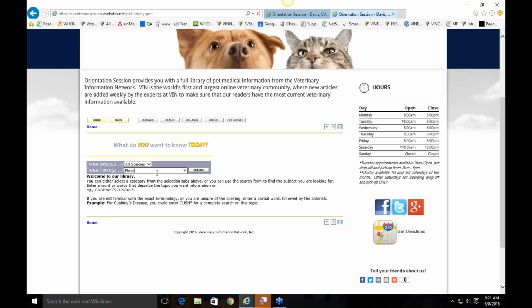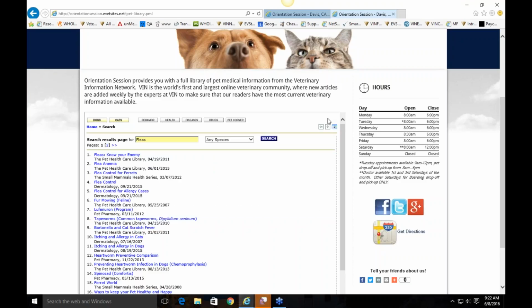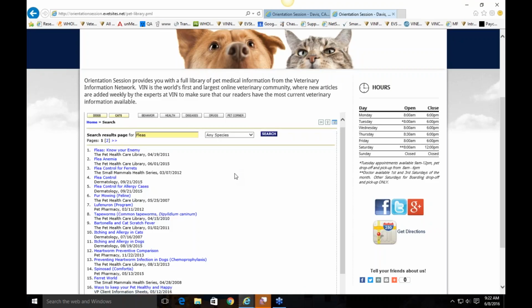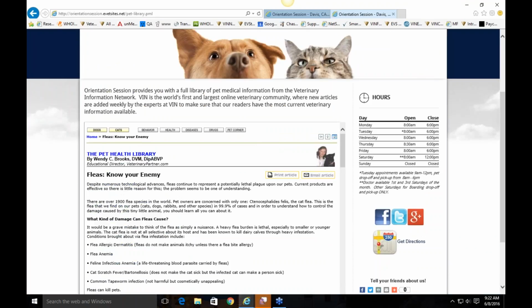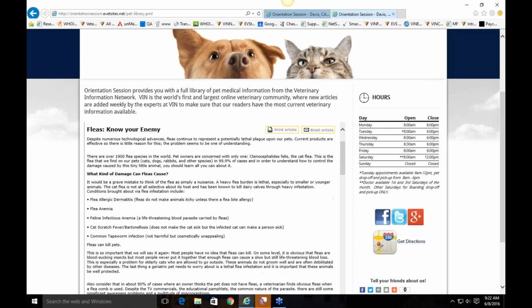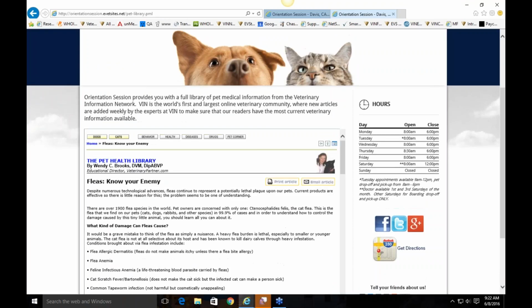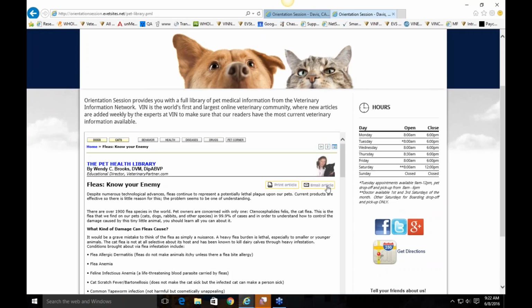So let's say their pet has fleas and they want to learn more about that. They're just going to type that keyword in, hit search, and what's really neat about this page is it's completely embedded within here. So your clients don't need to leave this page to view any of these articles. They would just click on one, and they can read it right here directly within your site. They can also print it, or they can email it.